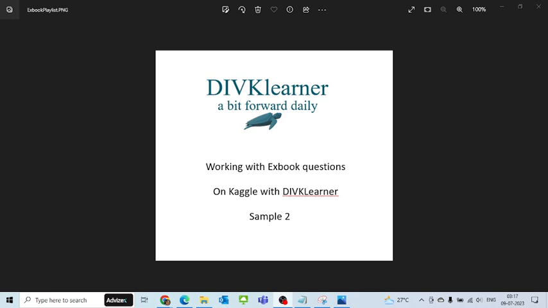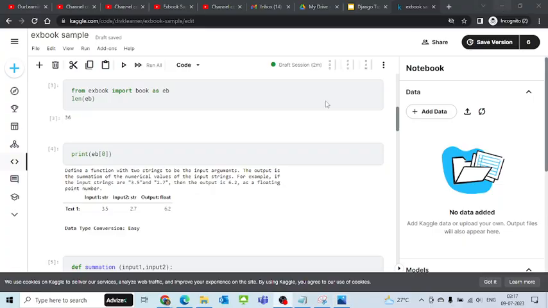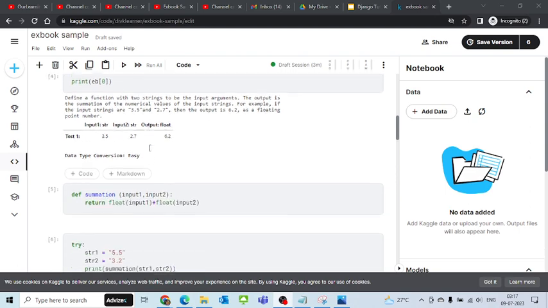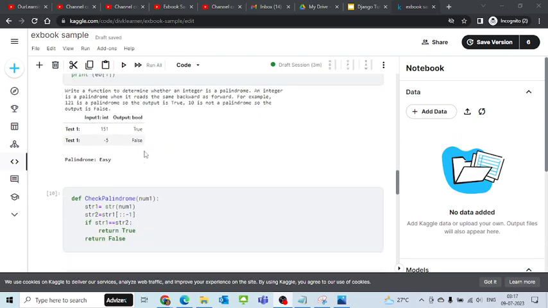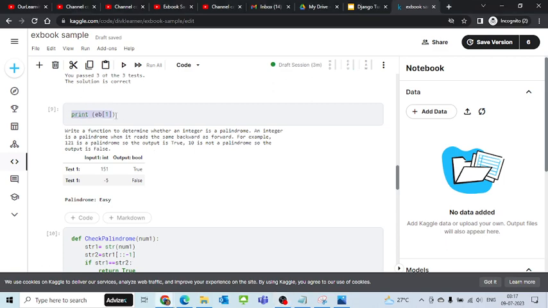We are working on Xbook questions on Kaggle, and today we will be talking about sample 2, and we'll be discussing sample 3. So here, as you can see, we have worked on one yesterday, and we are going to work on the second one, which says this is how I can write down, get the question print.